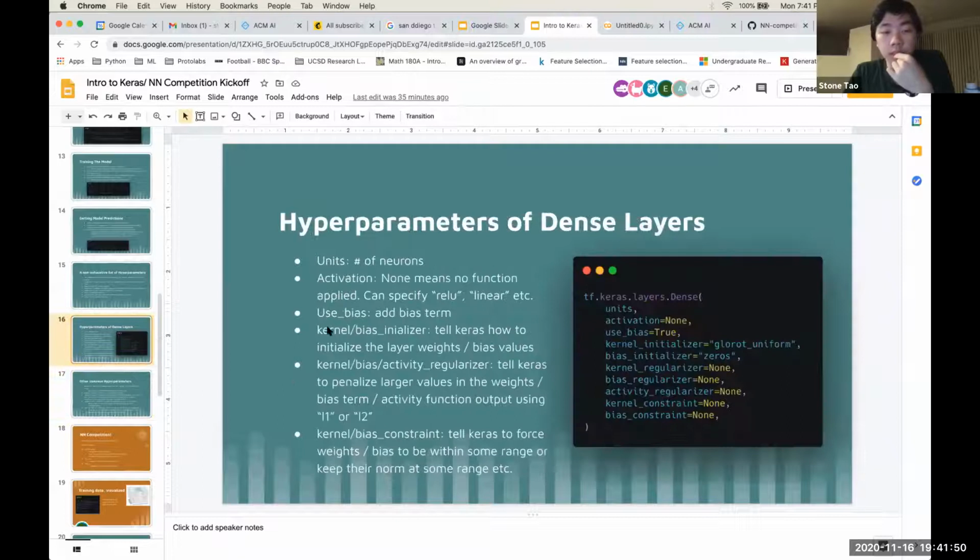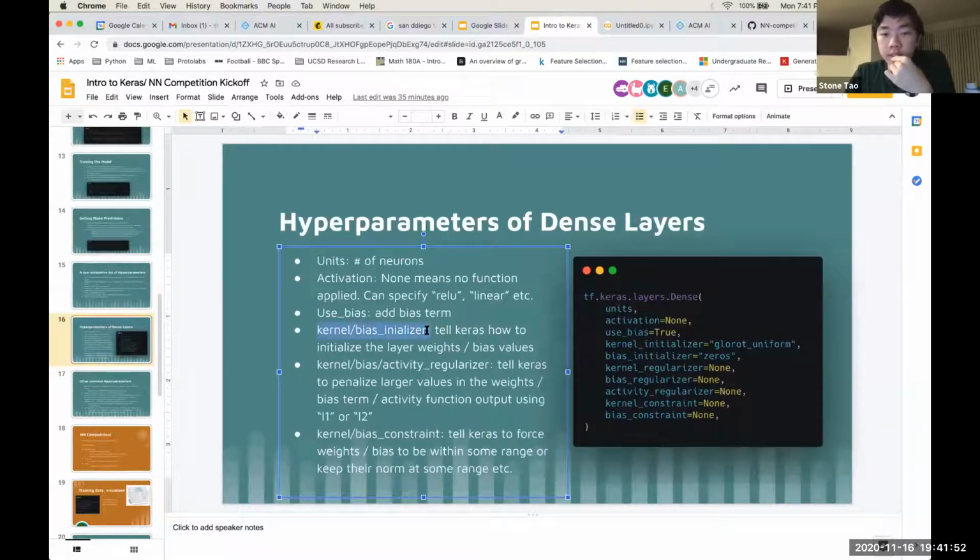Kernel and bias initializer. This tells Keras how to initialize the weights. The default method is Glorot uniform. You will almost definitely not need to change these two values, but you can try. There are other initialization methods, such as He normal or something.